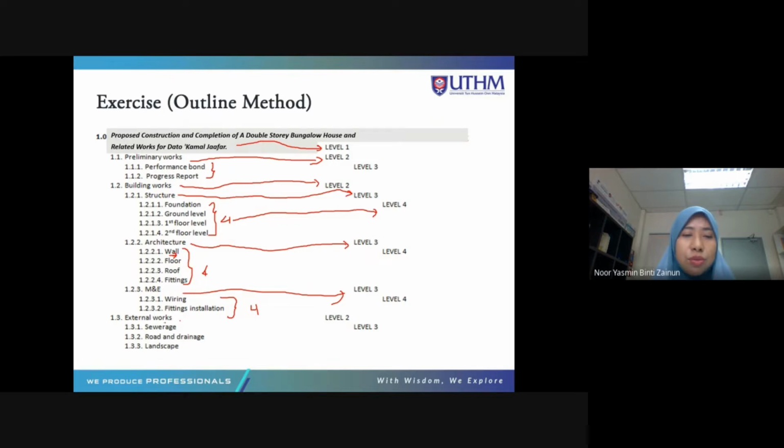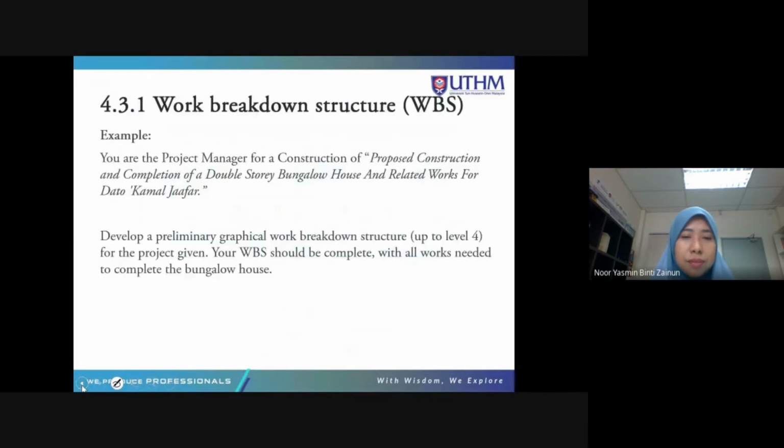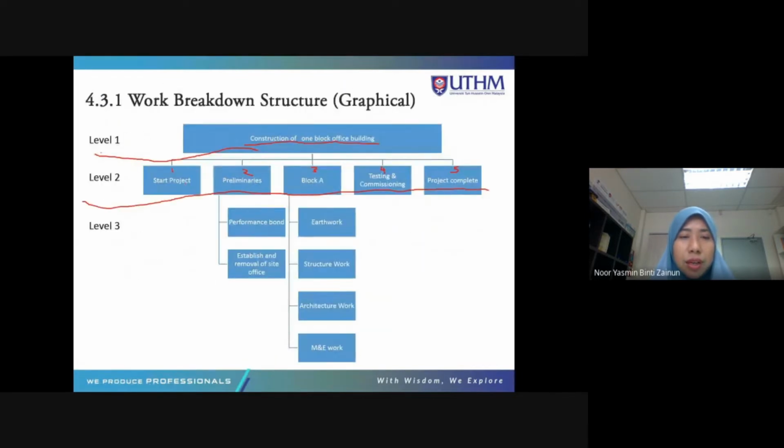This one is level 2, 1.3. So kita ada 1.0, 1.2, 1.3. So 3 parts. Okay, external works, which is level 2. And then this one is level 3. Alright. So macam tu juga. So this is level 1, level 2, and this one is level 3.